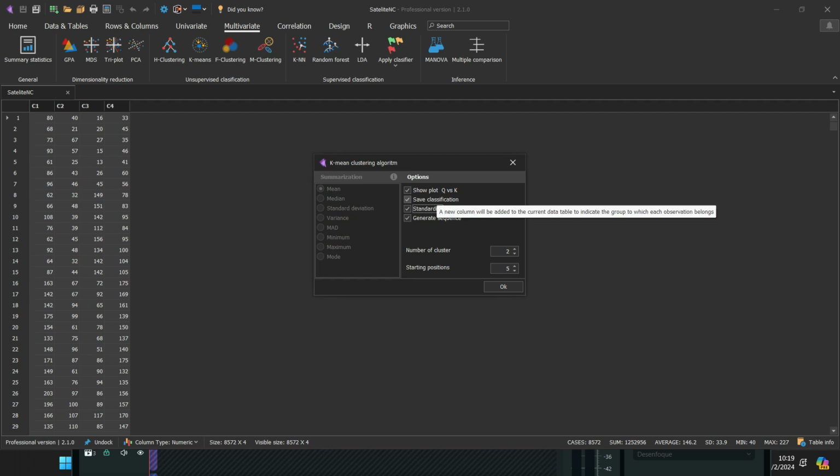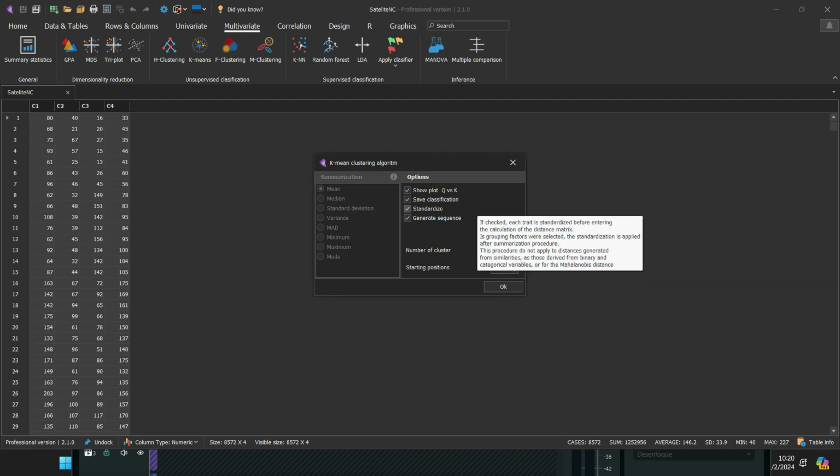If Show Plot Q versus K is checked, Generate Sequence is checked, and the number of clusters is greater than 2, a graphical output is shown in the report. It is used to help the user decide how many natural groups there are in the data set. The graph describes how Q, a measure of the heterogeneity within the clusters, decreases as the number of clusters, K, increases. When Save Classification is checked, a new column is added to the dataset containing the cluster number to which each data point has been assigned.